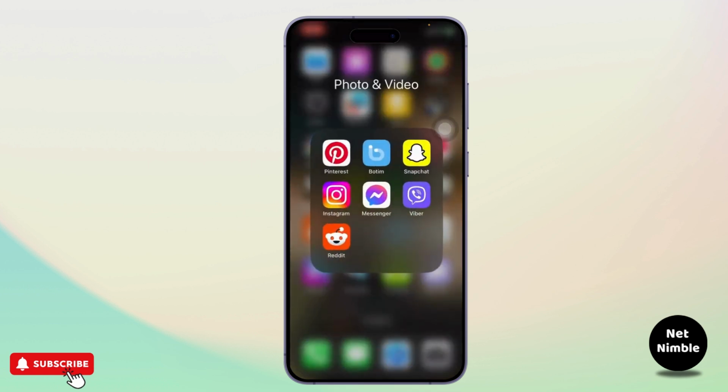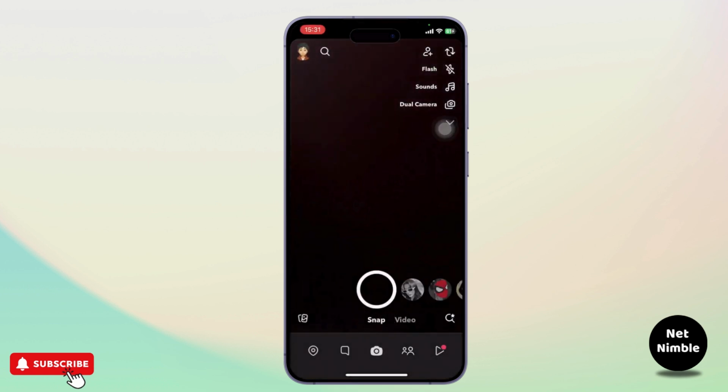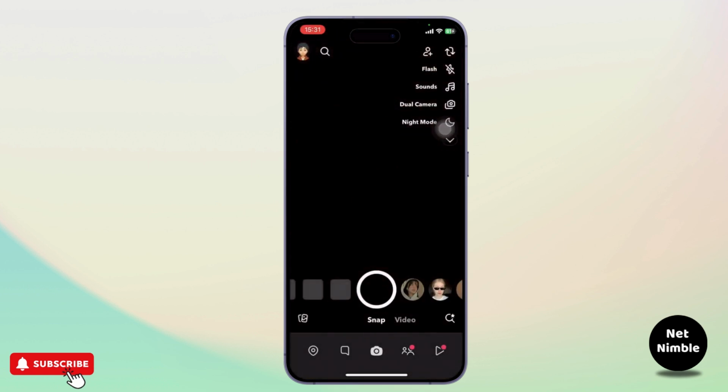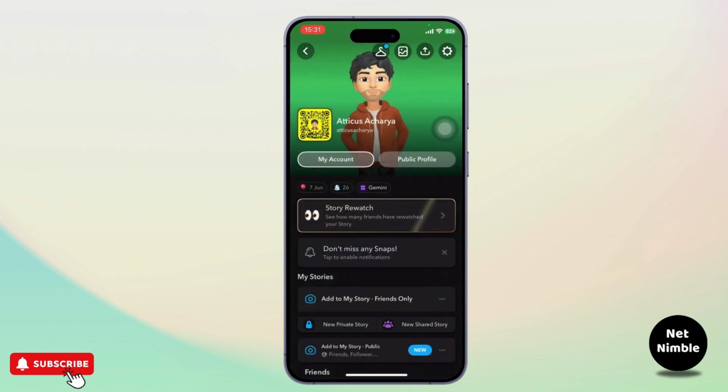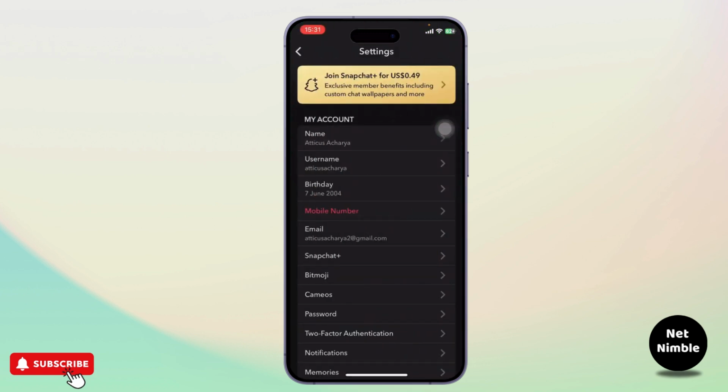First things first, let us open our Snapchat. Now after you open your Snapchat, just tap on your Bitmoji on the top left, and now you're on your profile section. So after you're here, what you need to do is go to your settings.